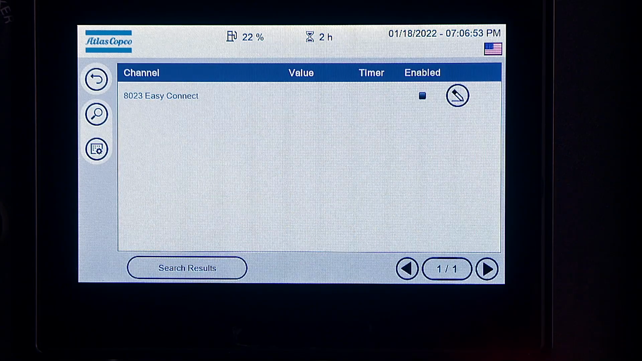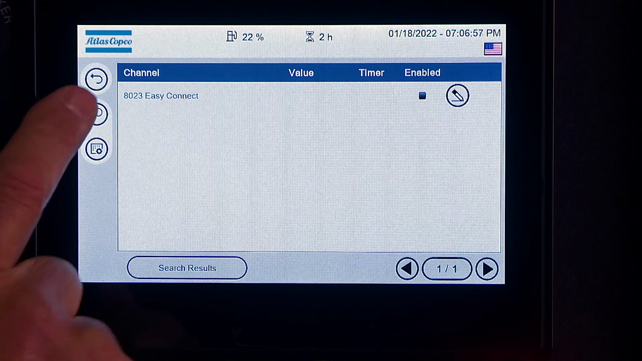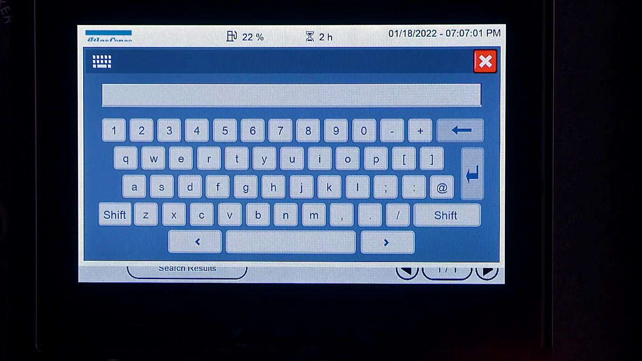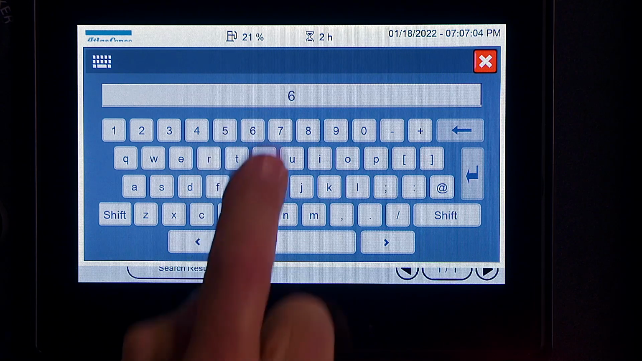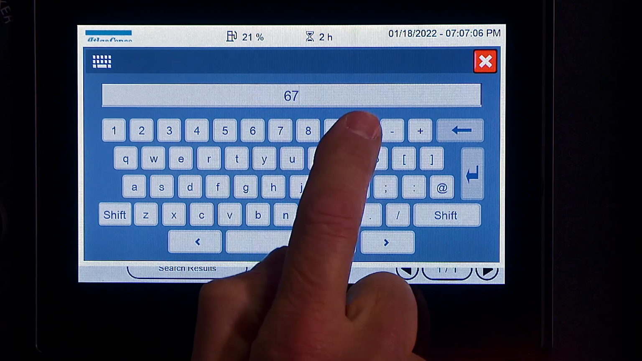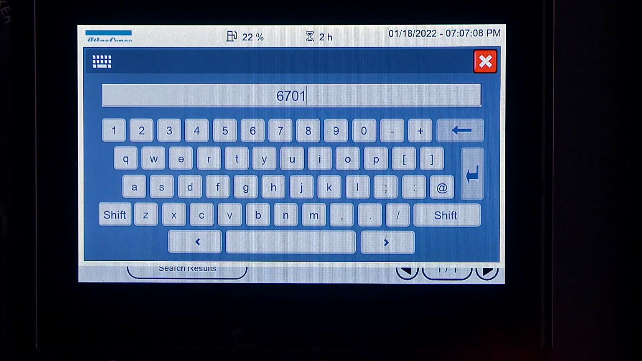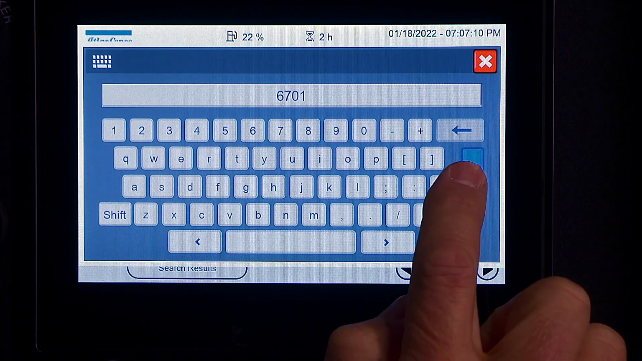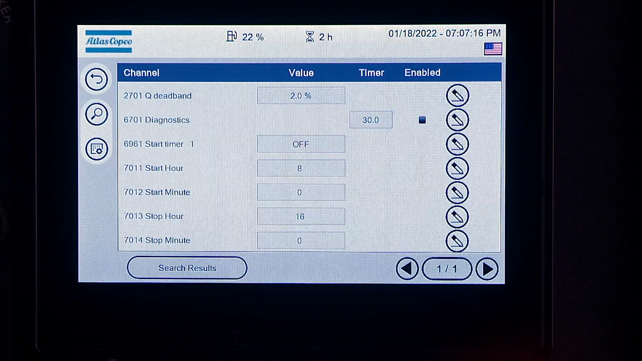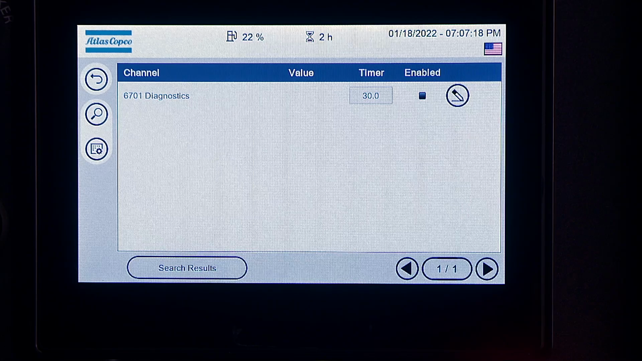On the left-hand side of the screen, there is a search button. Touch that, and enter 6701. Touch Enter. You will now see 6701 Diagnostics.